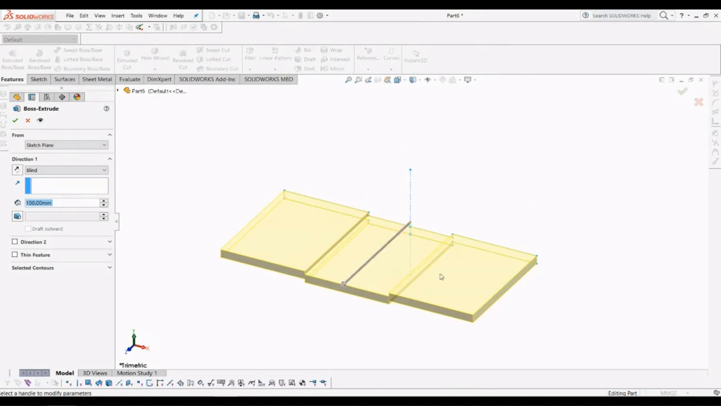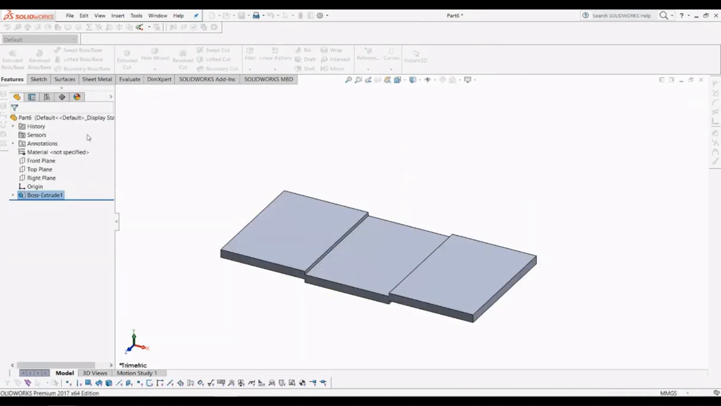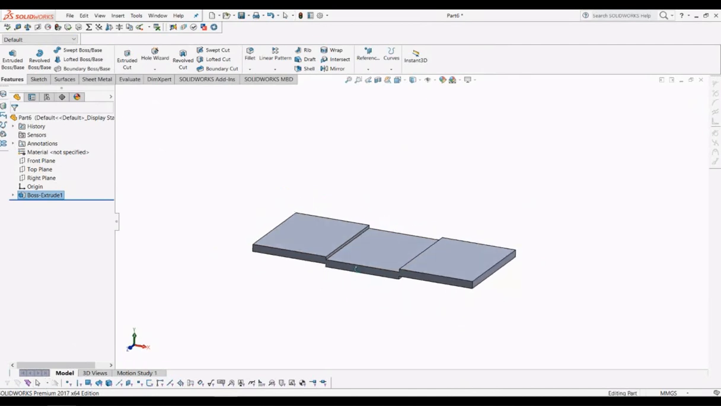So now you can see the preview is okay. Everything is perfect, right? Then I'm going to click OK in my property manager. What do we call it? The property manager here. Okay, we're done with that.